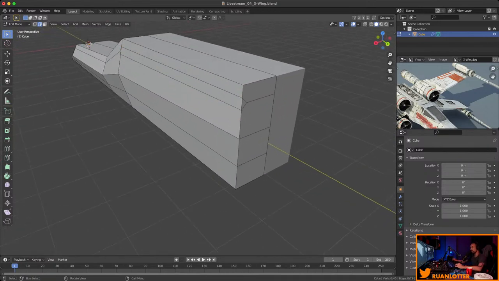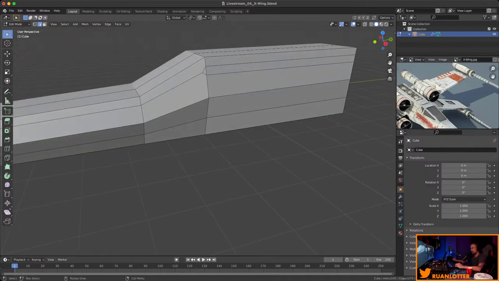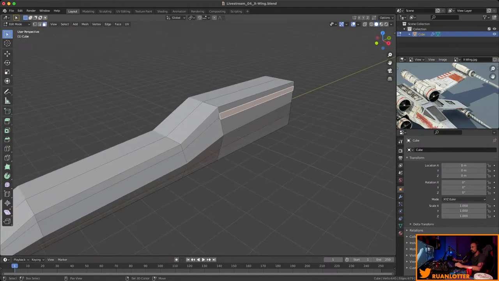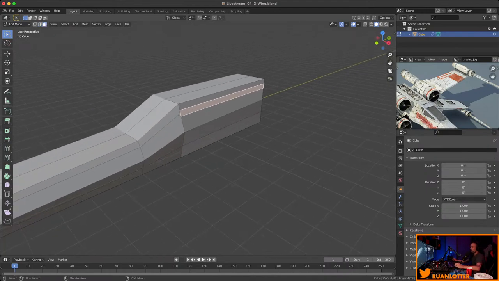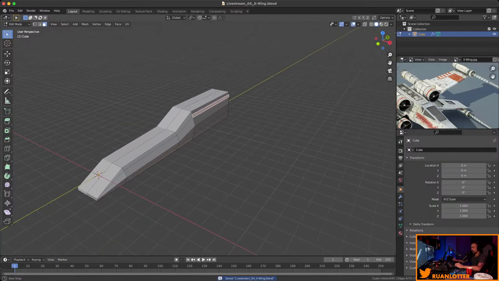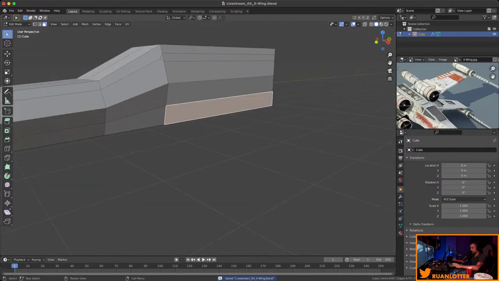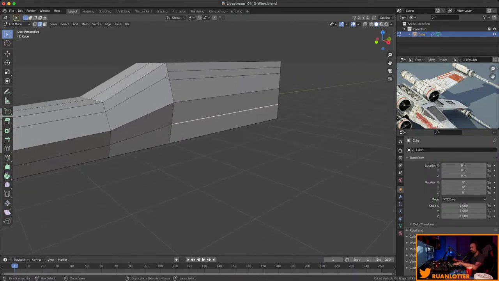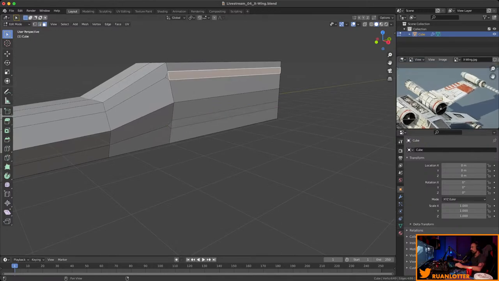I know this is not the best geometry or the best way to do it, but that's fine. We're not gonna go for perfect geometry. So I'm gonna take that face and let's just bevel this edge as well. So I'm gonna bevel that one out slightly. So that's gonna be for the bottom wing, that's gonna be for the top wing right there.